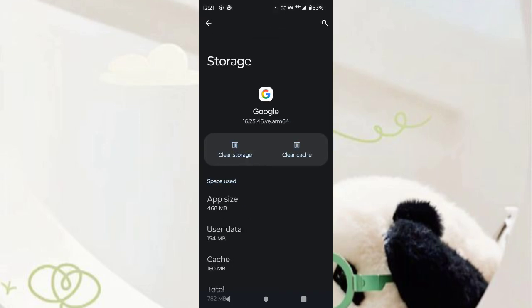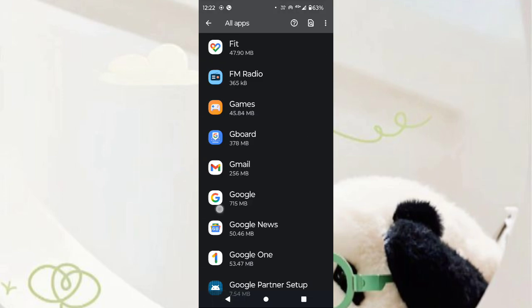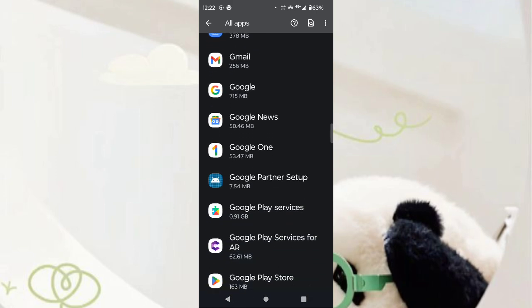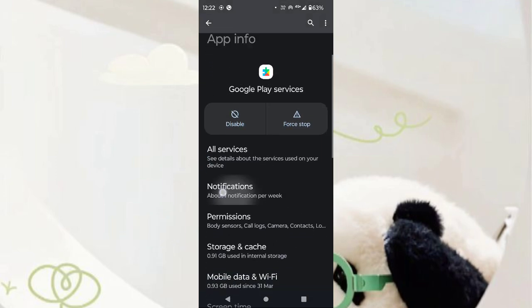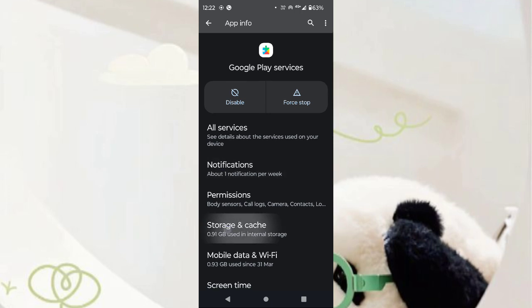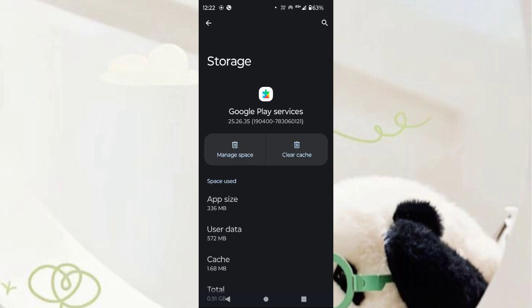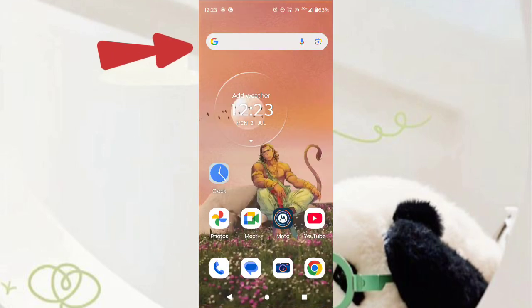Now tap on clear storage and go back to the previous page. Now scroll down and tap on Google Play services. Again tap on storage and cache, tap on manage space, and yeah, that's it. This will solve your problem.